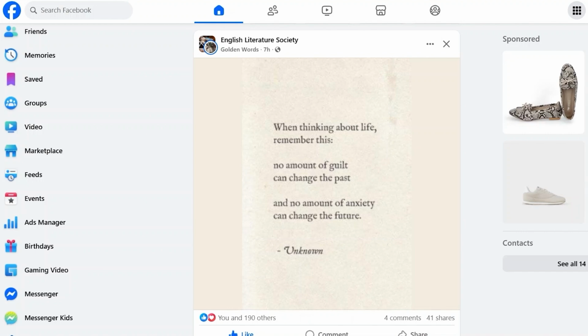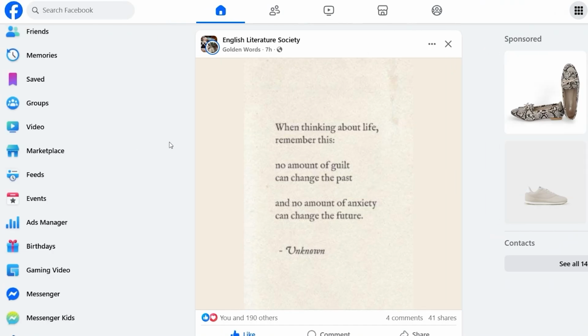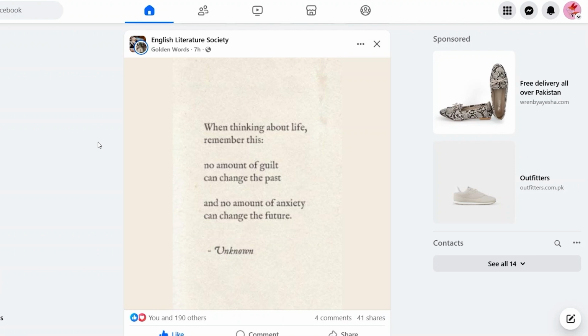First of all, you're going to log into your Facebook on your computer or your mobile browser. You're going to click on log into Facebook, and then you're going to sign into your Facebook account with all of your required information. And once you are in, you are going to click on your profile picture in the top right corner over here. This is the extreme top right corner. You're going to click on that.